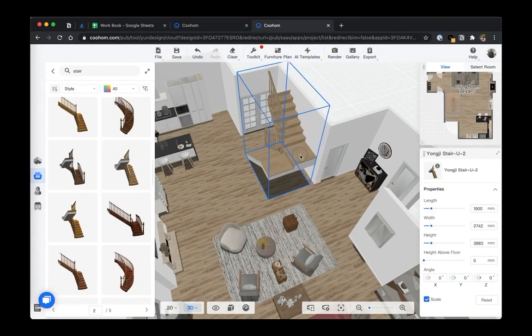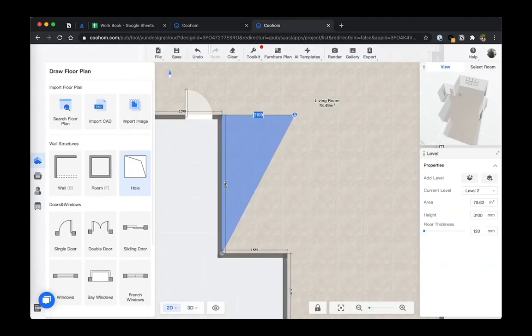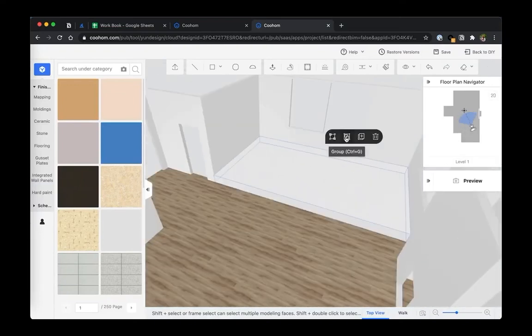So in this video, we have shown you how to create multiple levels, add stairs, and size the floor opening based on your measurement. In the next part, we'll introduce you to another way to create a second floor using the construction tool.